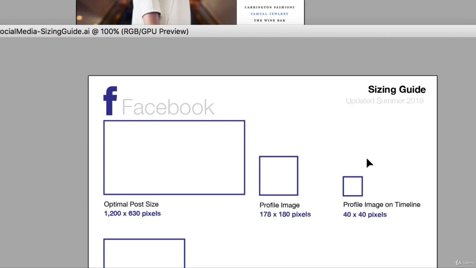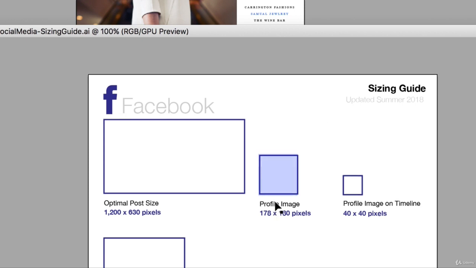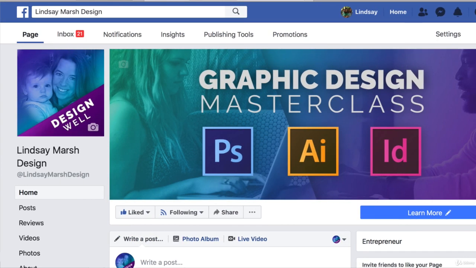So it looks like the next size will be the profile image. This will be the image that is shown on the page. They may already have that, but if they want one specific for this company, let's do it. So that's 178 by 180.